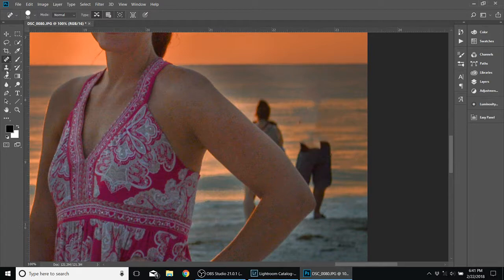But then there's this other thing, this clone stamp tool, and it's kind of like what Lightroom does. So I'm going to copy from here and paint that over top. So now I can start, then I can get right up next to her arm. So Photoshop's got a lot more power for doing things like that.